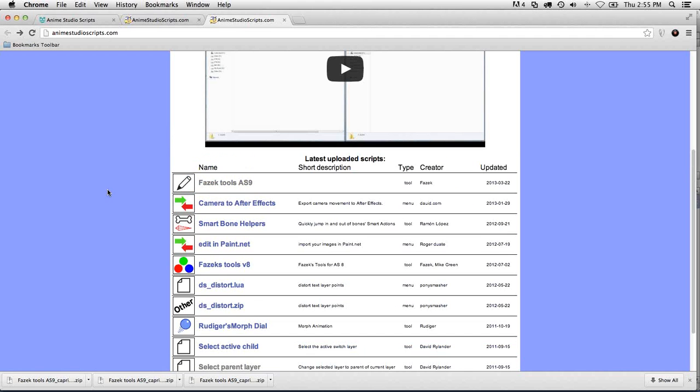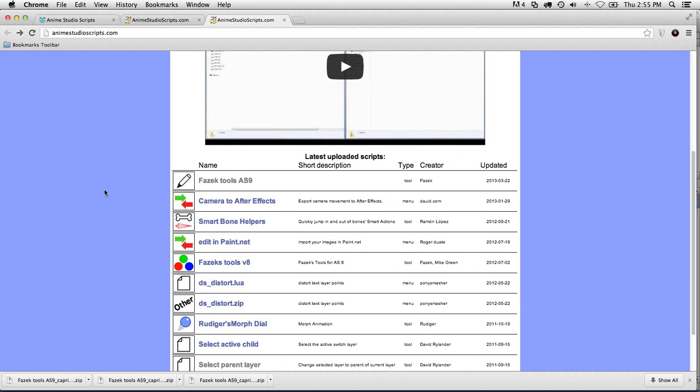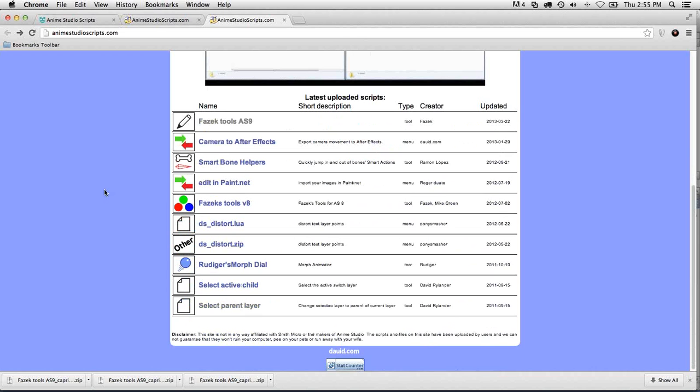Now, on that note, what are some scripts that you recommend for experienced users? Maybe something that you prefer or that you like that you think is really cool for their workflow? Yes, one of the new features that's blowing everybody's mind is SmartBones, and I would definitely recommend the SmartBone helpers.